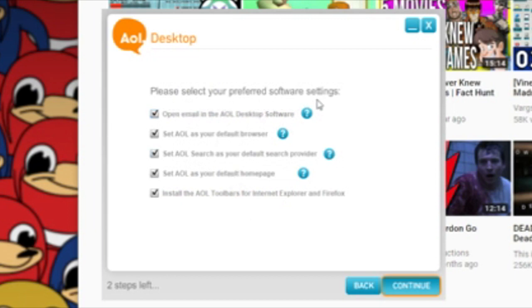Please select your preferred software settings. Open up email in the AOL software. So AOL is your default browser. Now this won't affect any of your other browsers, by the way. So it's just for this one. So AOL is your search provider. AOL is the home page. So I'm going to deselect that one. Install the AOL. Okay, I'm going to not select that one either.